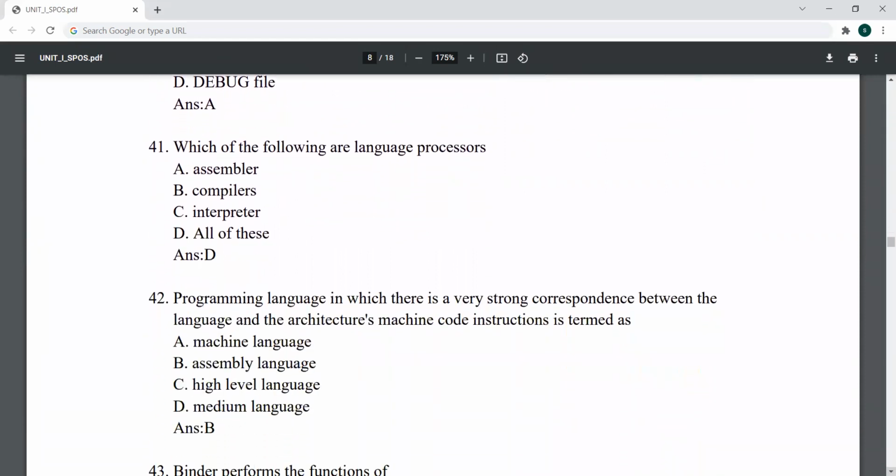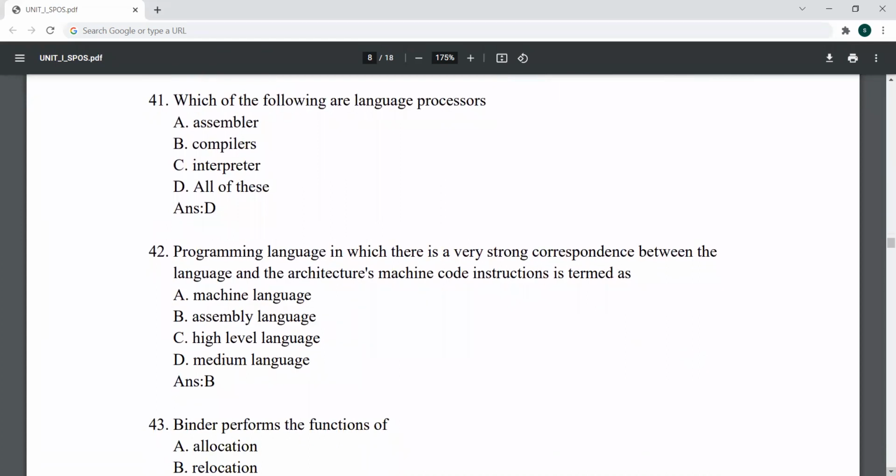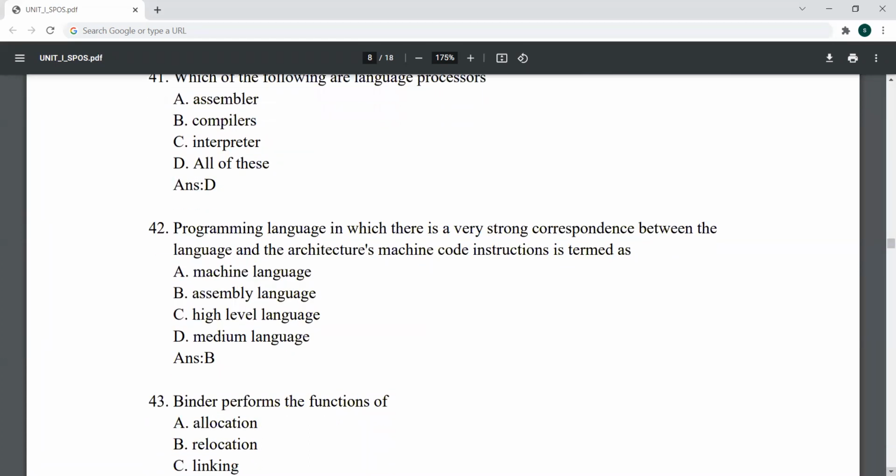Which of the following are language processors? D. Programming language.